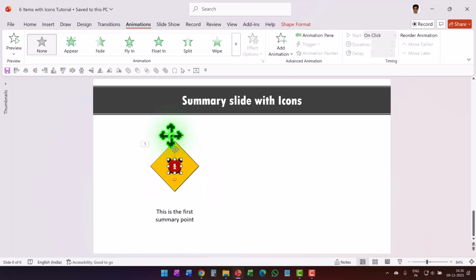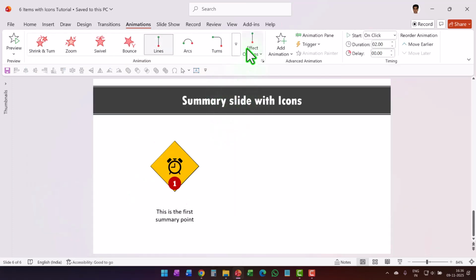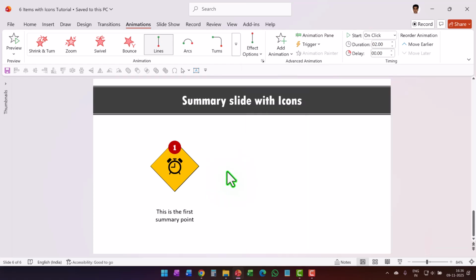Now, the next animation is for this number to go from here to here. So let us select the number, go to animations, and let us choose the same motion path animation lines. Instead of going down, let us let it go up by going to effect options and choosing the up option.